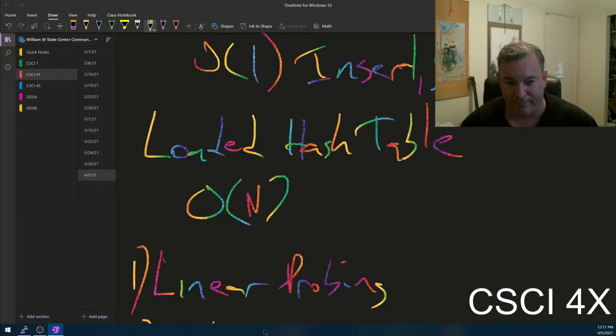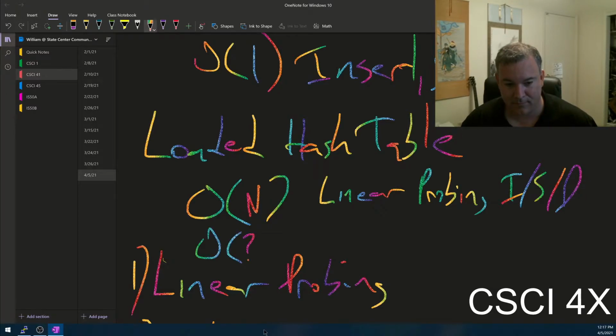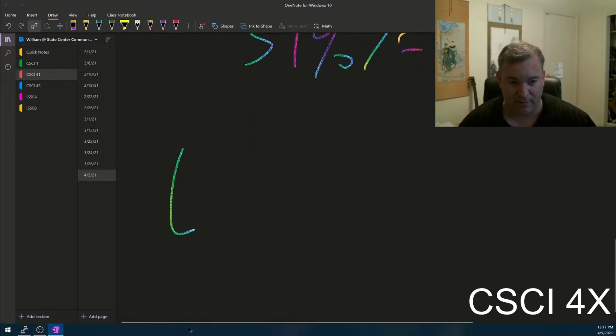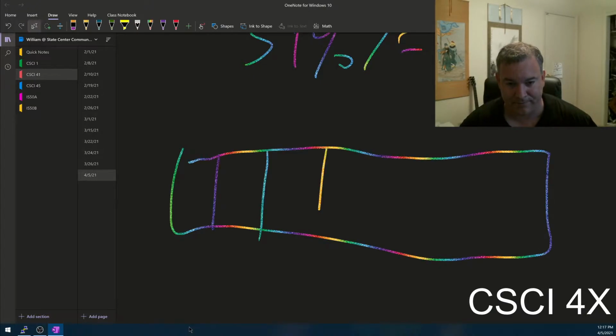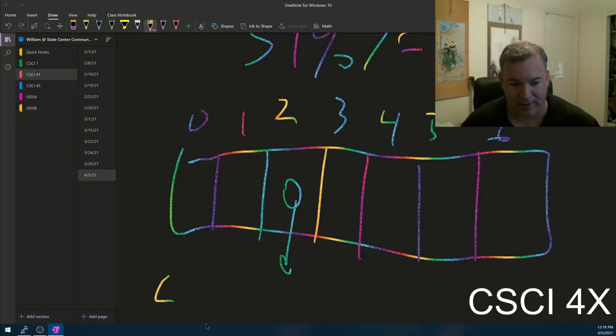So it is order n for linear probing, and that is true for insert, search, and delete. Okay. Now for chaining, there's different kinds of chaining. The way that chaining works is, instead of saving the integers directly into the hash table, you have a pointer here, and this pointer can be to either a linked list or a BST.